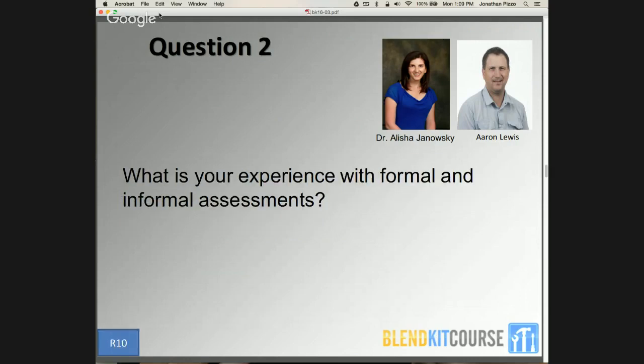In relation to blended learning, what is your experience with formal and informal assessments? Give me a brief overview.